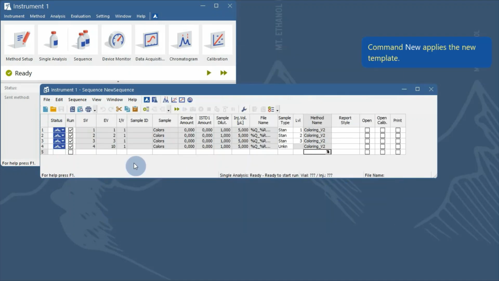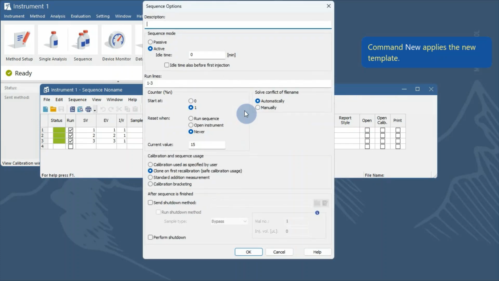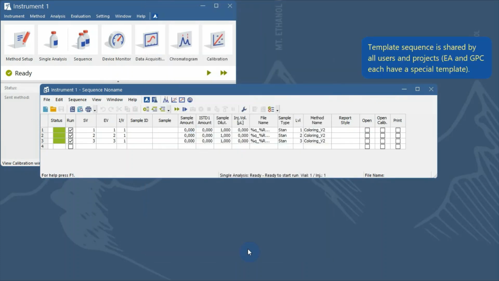Now, when using the command new, this sequence will be used as the template, including the sequence options. The template sequence is shared by all users and projects. In addition to the regular sequence, the EA and GPC extensions have their own template sequences.